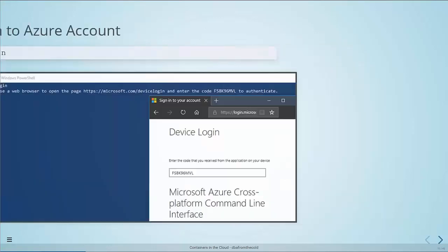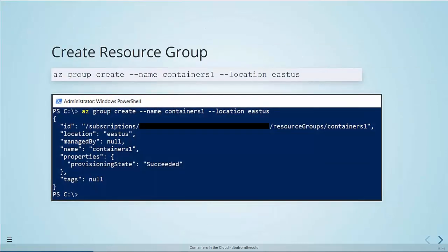Once we're logged in, let's create a resource group. Let's create a resource group to contain all the objects that we're going to create. So we just say Azure group create, give it a name, containers1, and then specify a location. Now I like to use ECUS when I'm testing out these features, because when I first started working with this stuff, a lot of stuff was in preview and it wasn't available in all locations. But ECUS is generally a good bet if you're trying out new stuff. So we say Azure group create, name containers1, location ECUS, hit execute, and boom, we've created our resource group.